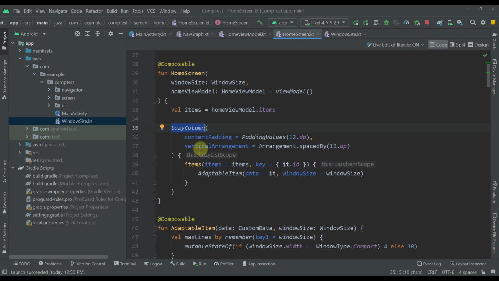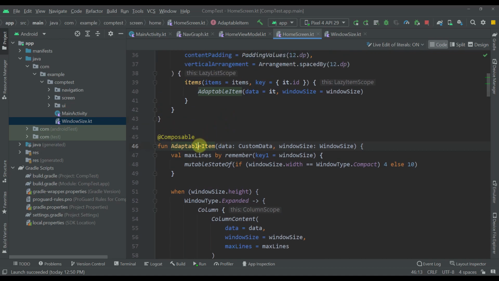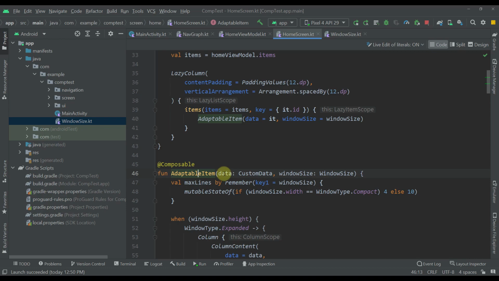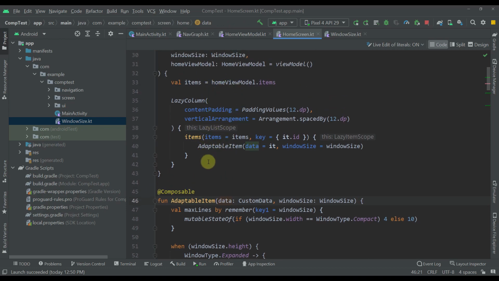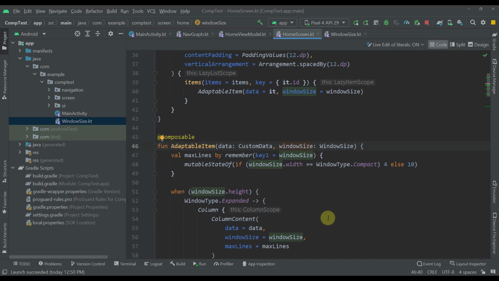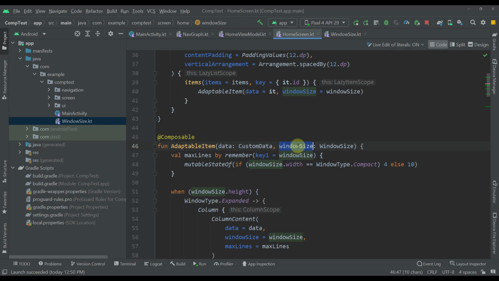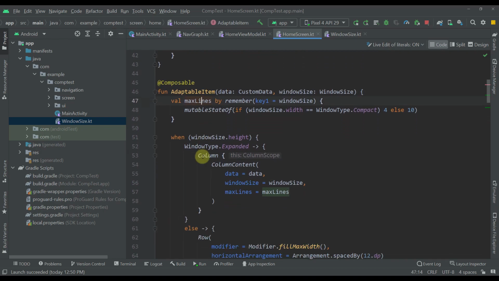Anyhow, in our home screen, we are basically using this lazy column to display all those items. And as you can see, this is our custom item which I have created. So this custom item contains two parameters: the actual data which we are passing to that adaptable item, and the actual window size. So depending on that window size, we are going to configure and structure our layout differently, okay? So we are using this window size, which we have passed from our main activity, to decide how we want to arrange our elements on different screens. Now the first thing you see here is a variable named max lines, and here I have written the logic to return either 4 or 10 for the maximum lines.